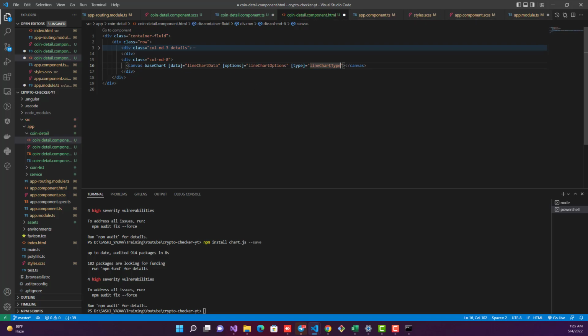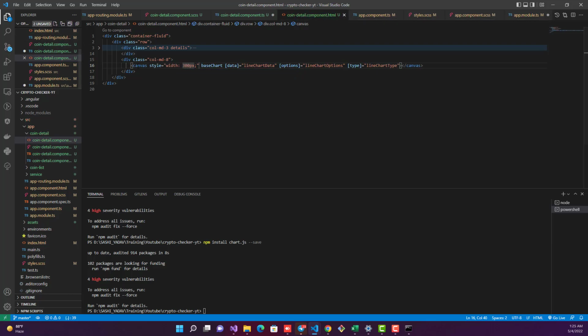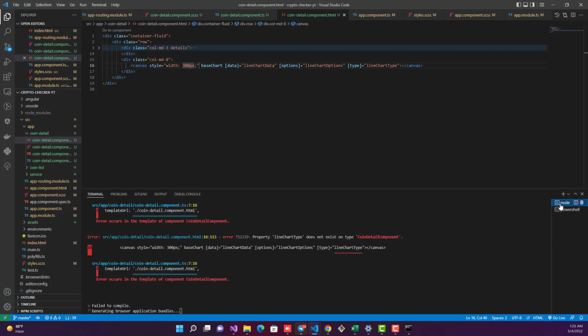We just need to style them and give some width. So I'll give a width of 300 pixels. Maybe it will take it automatically. Let's save all and check if we have any error. Okay, it's generating in bundles. Let's see.